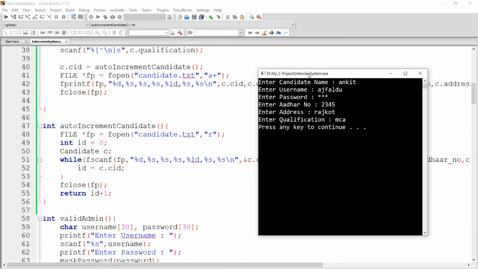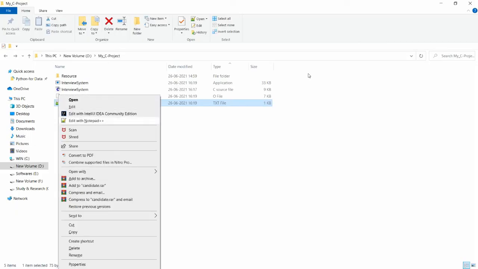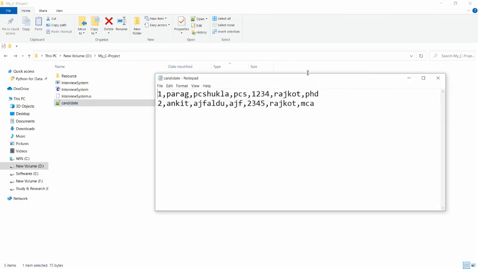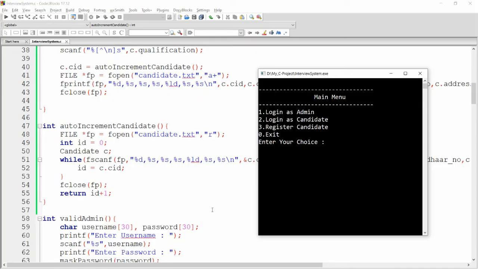See here, two records are inserted successfully. You can check into the file. Here you can move to your file, that is candidate.txt. And here you will be able to see that this is the password, that is AJF, and this is the password, that is PCS. Now I want to encrypt the password. So whenever user registers the candidate, I want to encrypt the password. How we can encrypt the password?